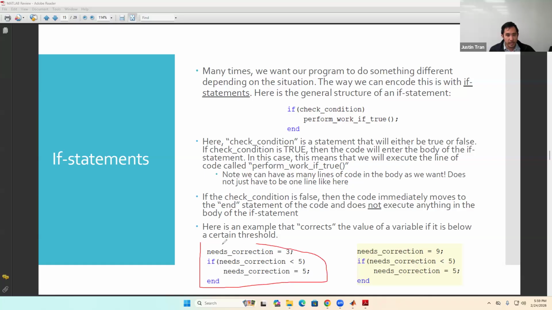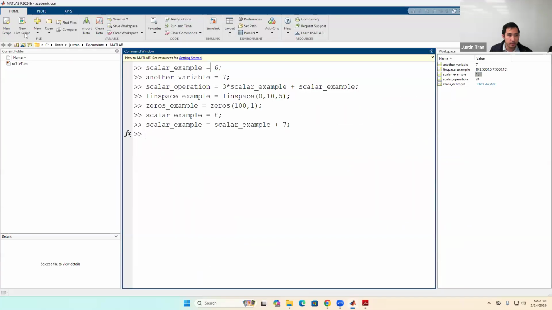All right. So first we have this section of code here. Let's say we have a variable called needs correction. If the value of needs correction is less than 5, then we correct it and we say the needs correction variable is equal to 5. Okay. So let's see what this looks like in practice, just so my voice can get a break.